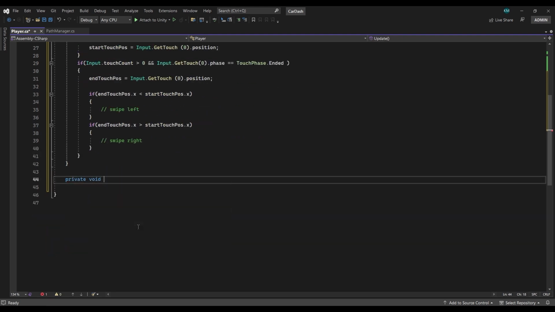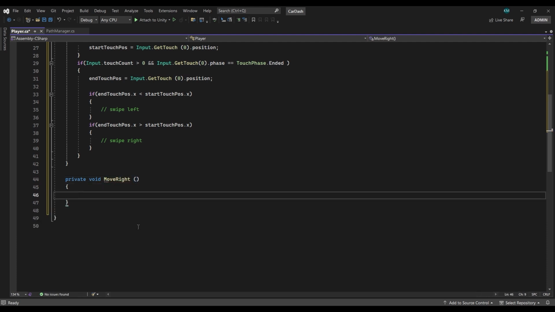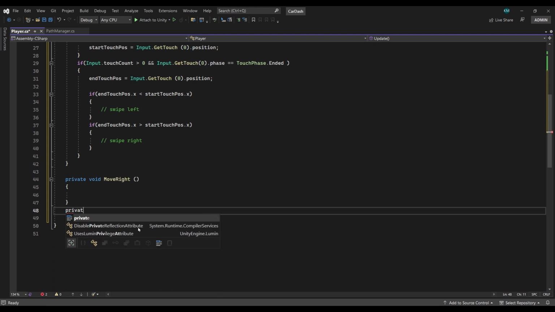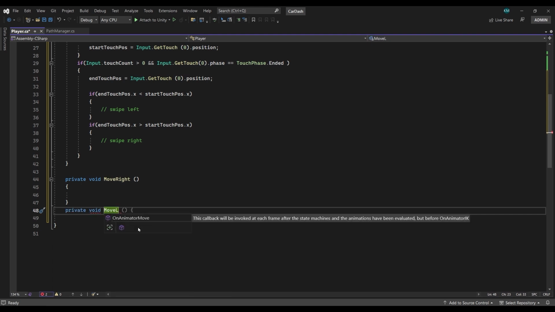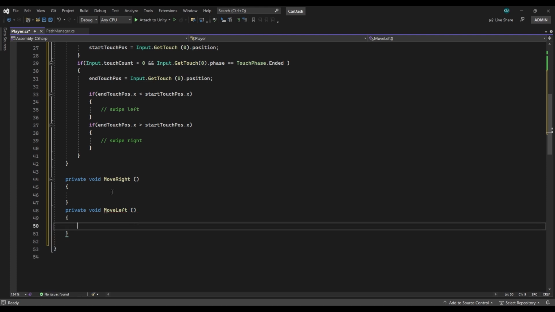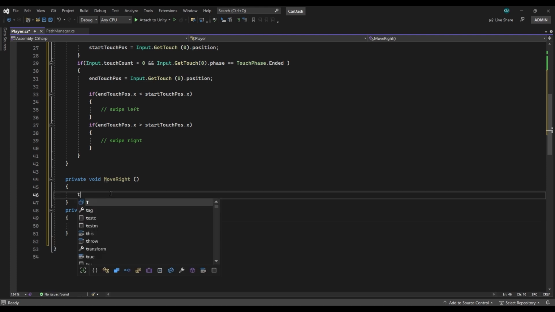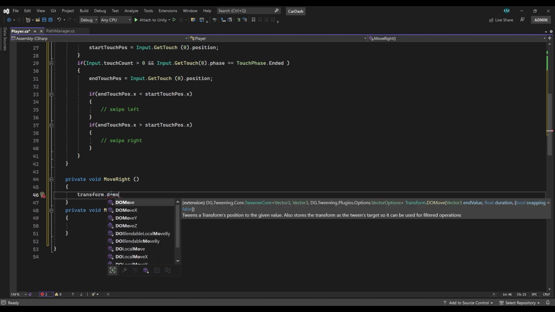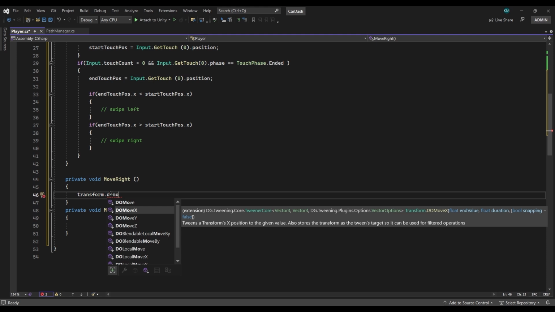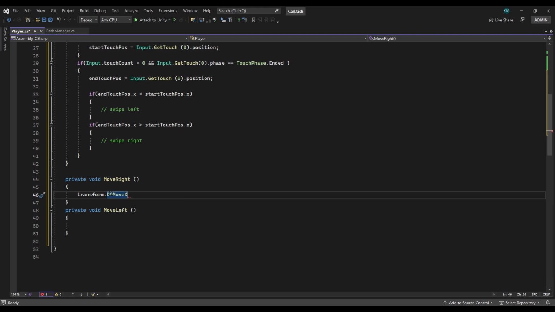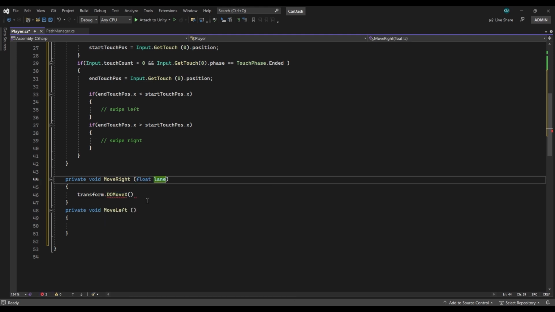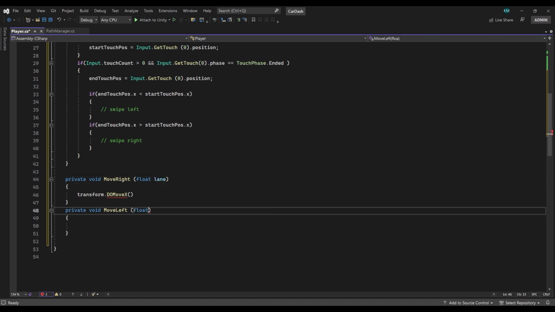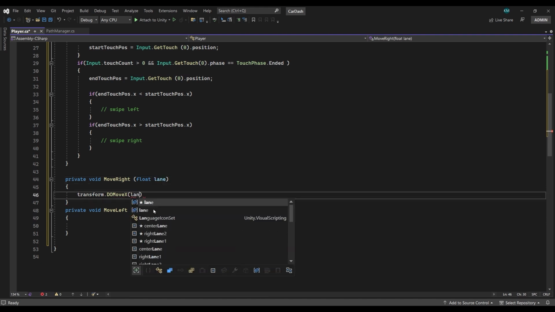Now let's create another function called move right and move left. Inside the move right function, we need to use transform.DOMoveX function. Here, we need a float parameter called lane. Now add this parameter here.